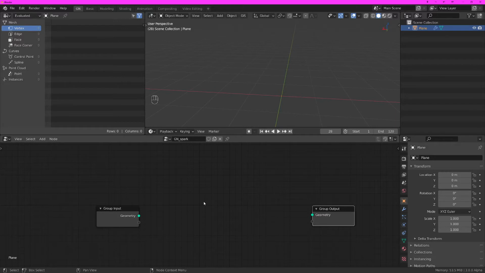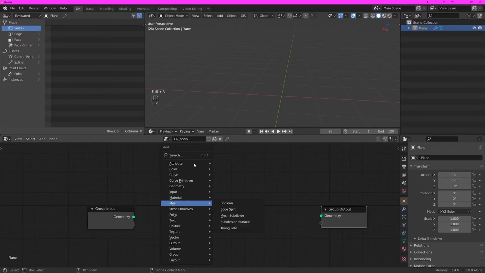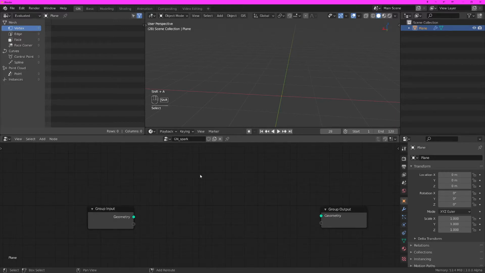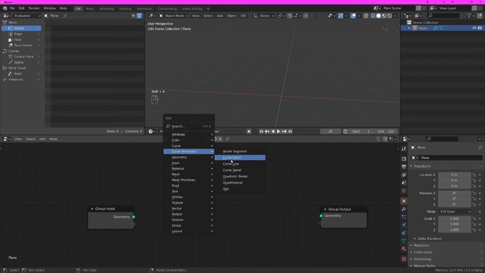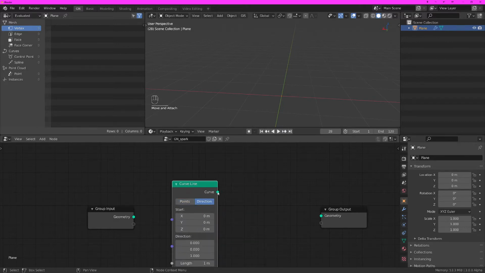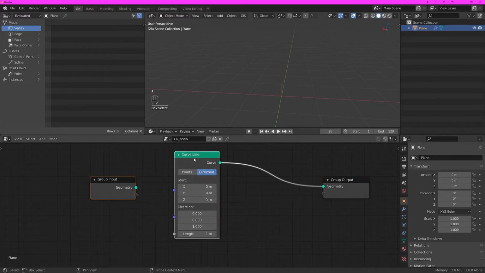minutes or less. We have an empty tree, so let's start building our spark. Let's first add a curve line, switch it to direction, connect it to the output. Okay, now what do we want to do with this?